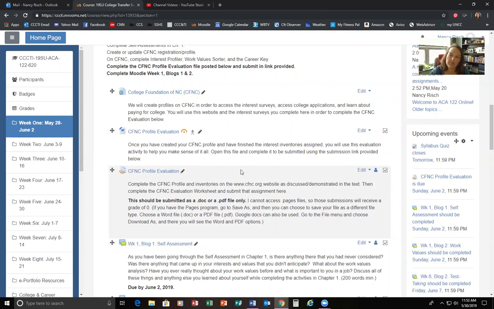You should get a green bar that says Submitted for Grading. Make sure when you're submitting an assignment this way, you always get that green bar that says Submitted for Grading. If it still says Draft or if it says something other than Submitted for Grading, scroll down to the bottom and make sure you click Save or Submit. So that's the first kind of assignment we'll do.